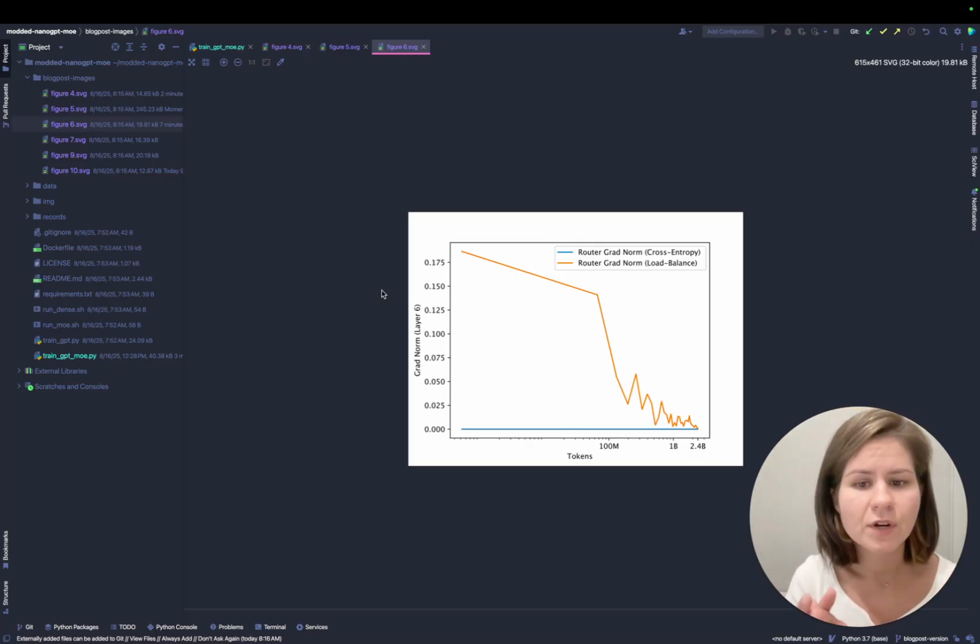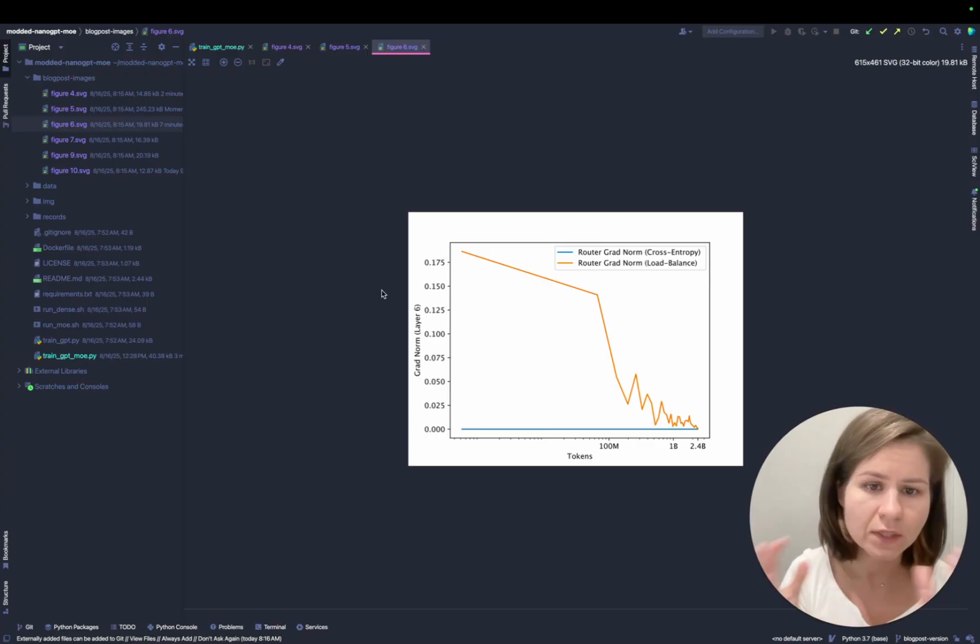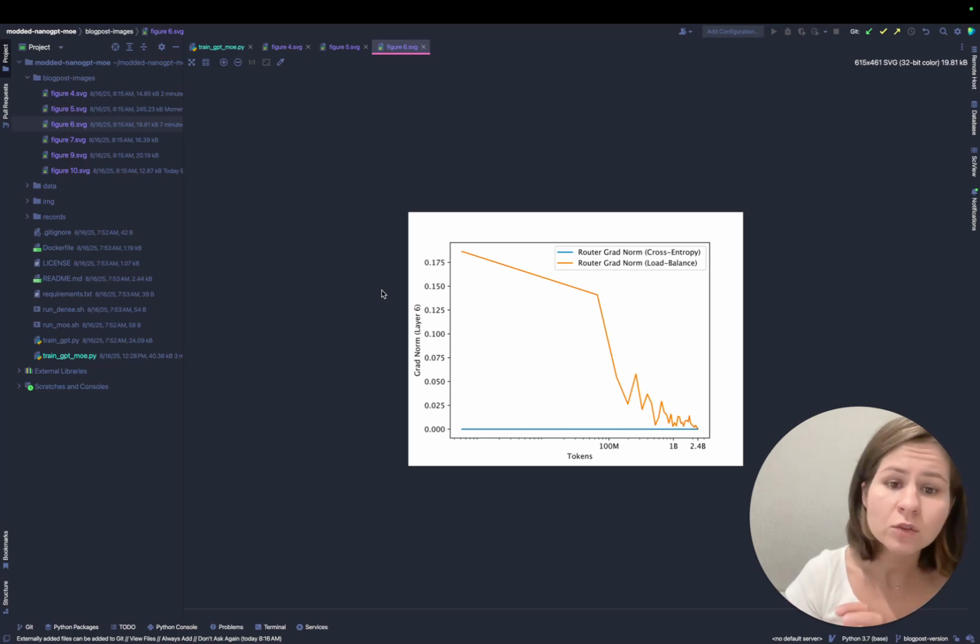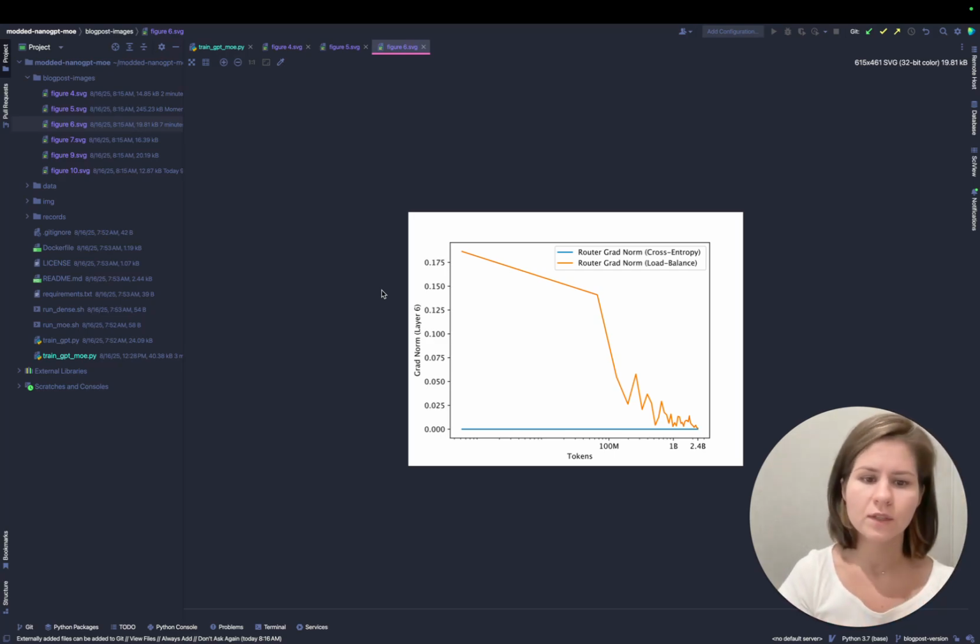Here I have the gradient norm that's taken from the middle layer of the decoder block, and we plot how much the gradient norm is changing throughout the training course for two different parts. One part is the cross entropy part, how much gradient norm is coming into the router from cross entropy loss, and the other part is how much gradient is coming into the router from the load balancing. You can see that load balancing is pretty great. We have a lot of gradient coming, hence we have a perfect utilization.